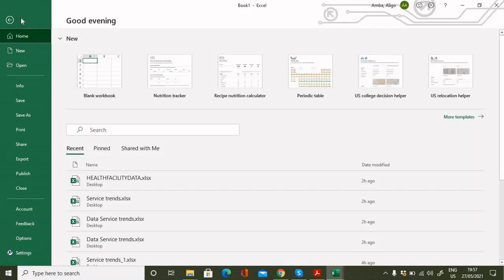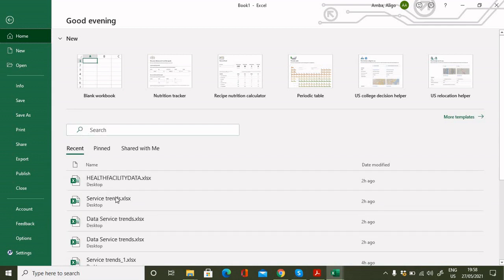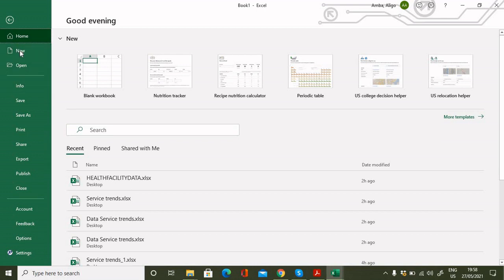When you click on the file, it is going to show you this interface. In this interface, we have the home. The home will display for you the new, blank, nutrition and other templates that are there. If you have previously opened and named an Excel sheet, it is going to be displayed here. The second one here is the new. New is when you want to open a new Excel sheet. When you click here, it will open a new sheet. When you click on open, open will take you to what you have saved in a folder.